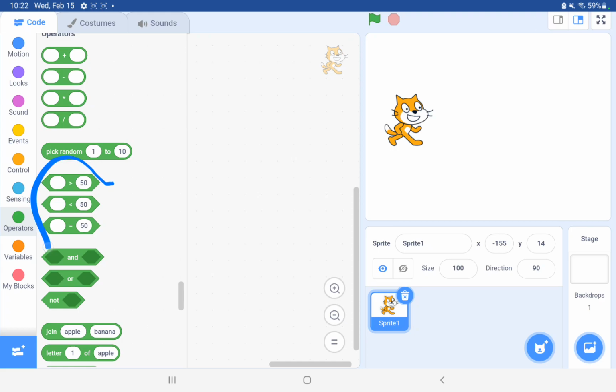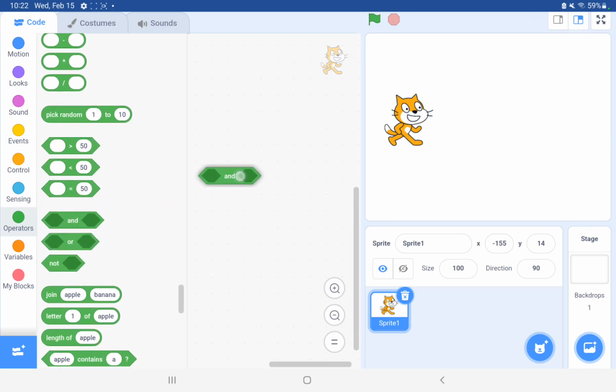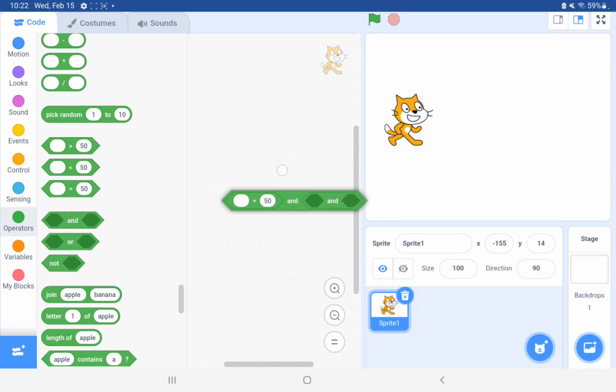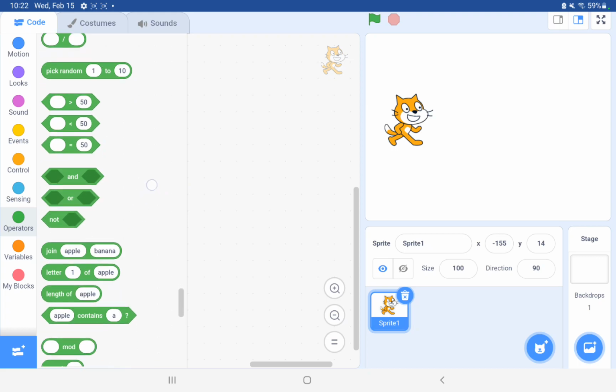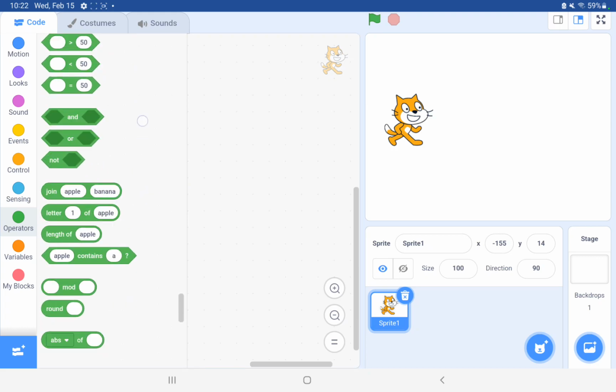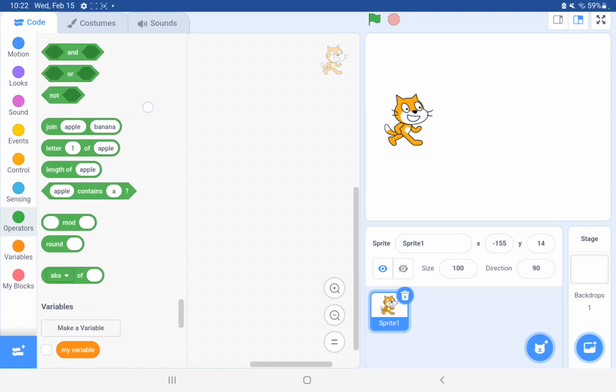These ones we're going to go over later, but as you can see, this is and, so you can put this and this into one big block. This and this into this. So it's like that, and then not there. We'll talk about them later.